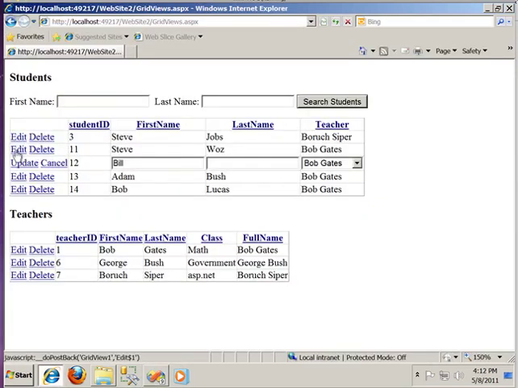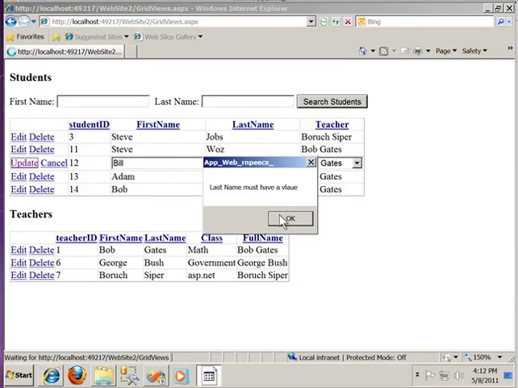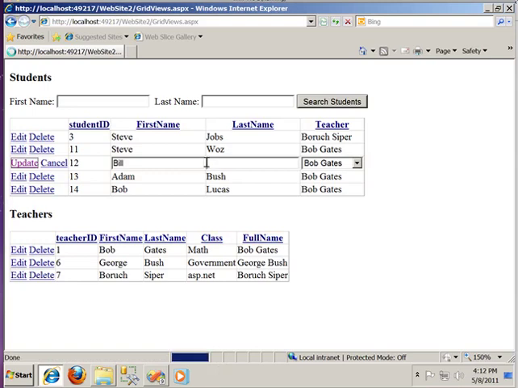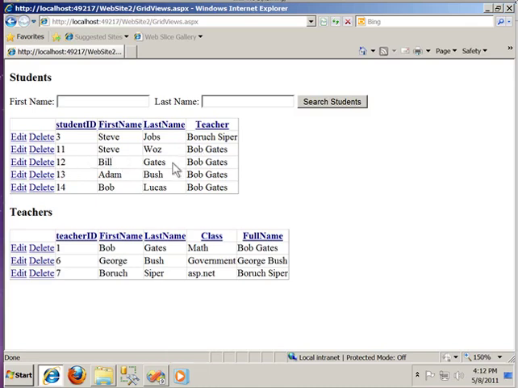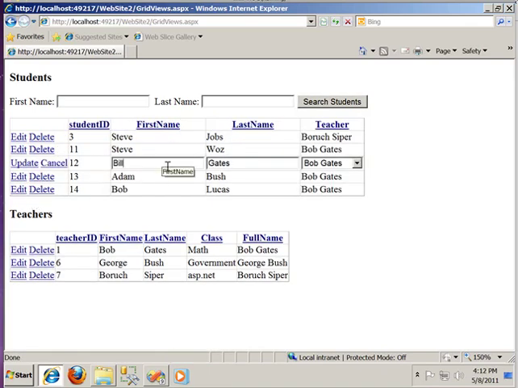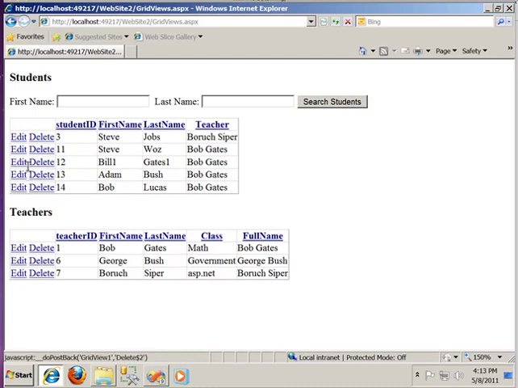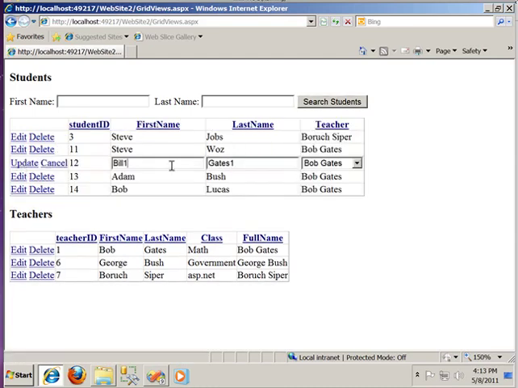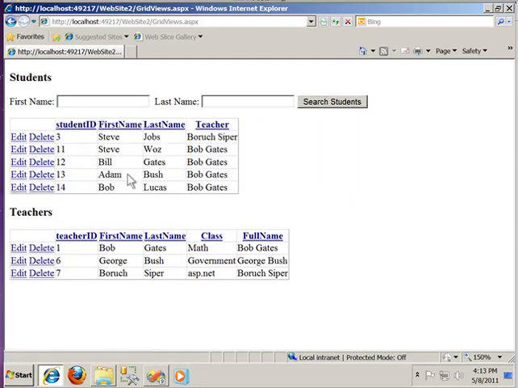If we put in a first name and click on update, we get last name must have a value. It pretty much is able to determine very well what's going on. If we click on cancel, you see the name stays as it was before. But if we now edit, and it's not empty, we're just going to add a 1, and we'll click on update, it should update fine. And let's do it again. Click on update, and everything works fine.